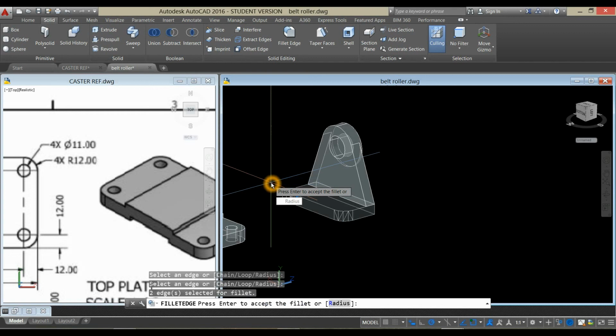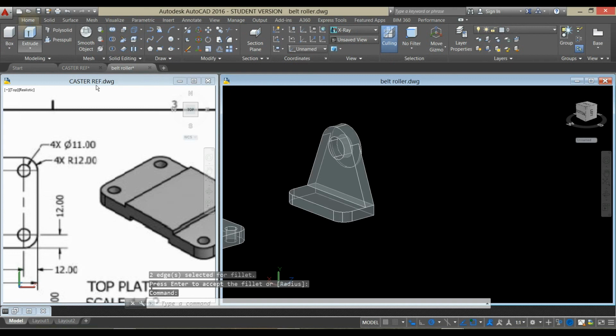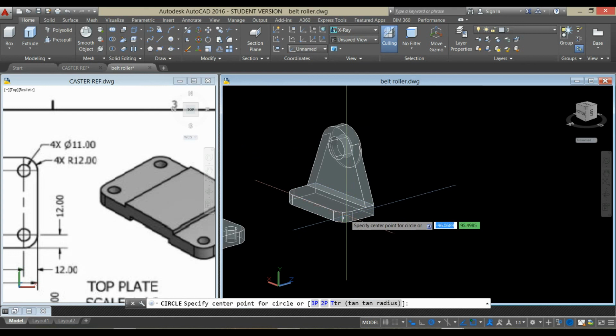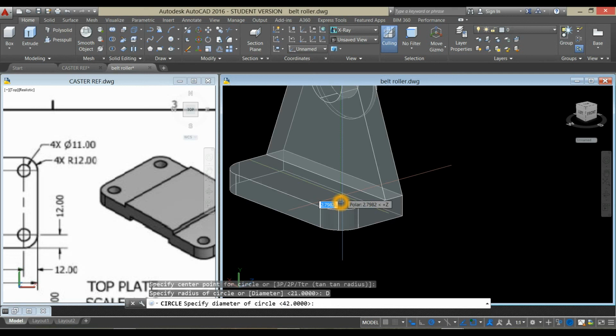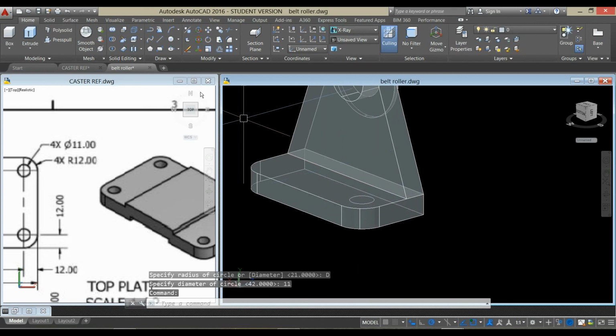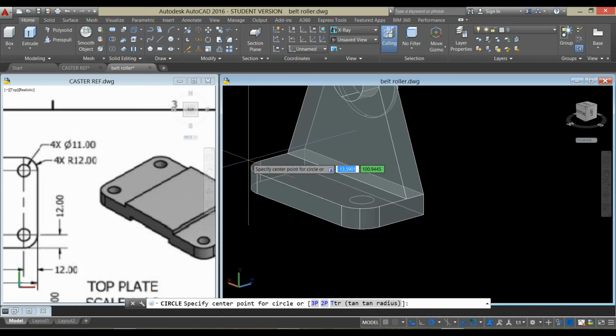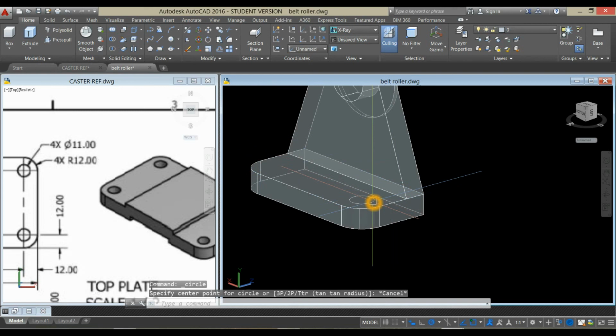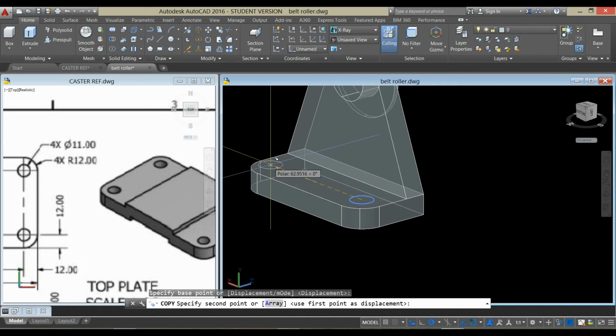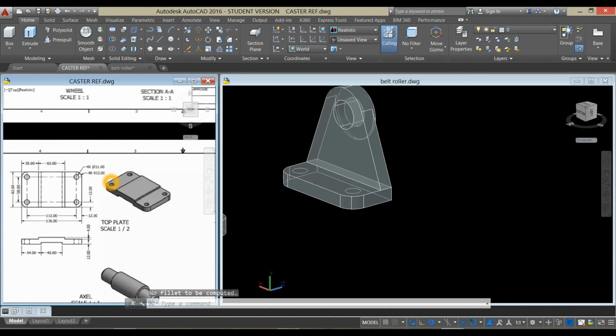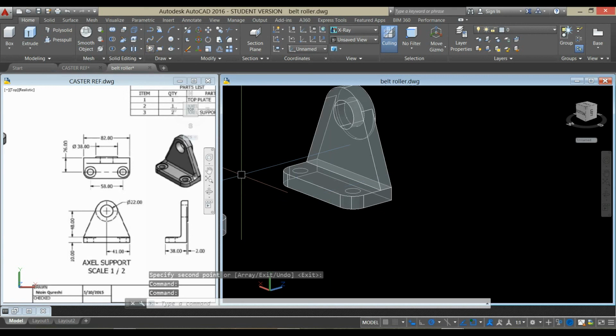And again, go back to home, enter circle with the diameter of 11. D for diameter, enter 11, and again circle with diameter of 11, or just copy. And then make a hole. Just press pull.